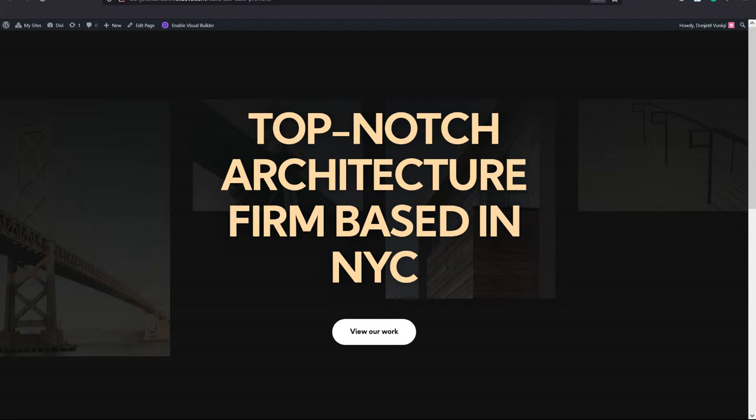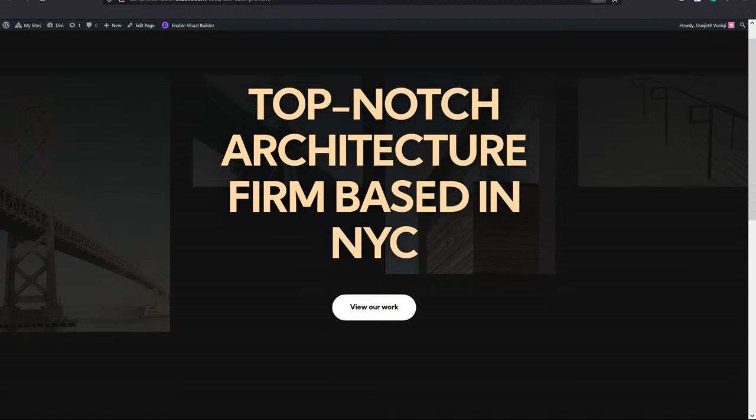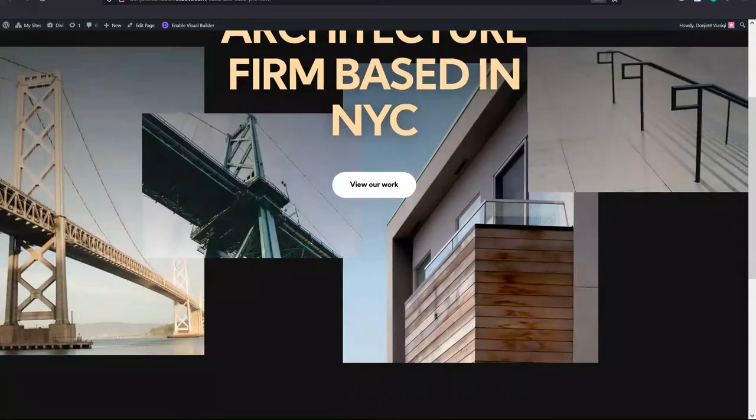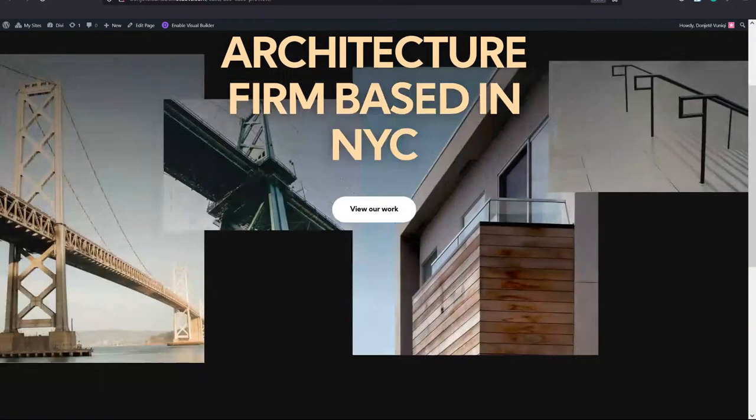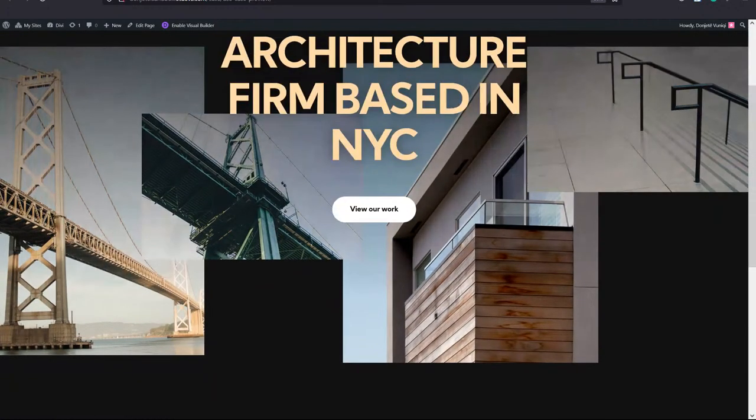Over here, I have a preview on desktop. At first sight, when you enter this page, you get a grid that's kind of underlying here. You can notice the images in the back and then text in the front and a button. As soon as I start scrolling, these will turn sticky and reveal themselves. So we're creating this outcome using Divi's sticky options.